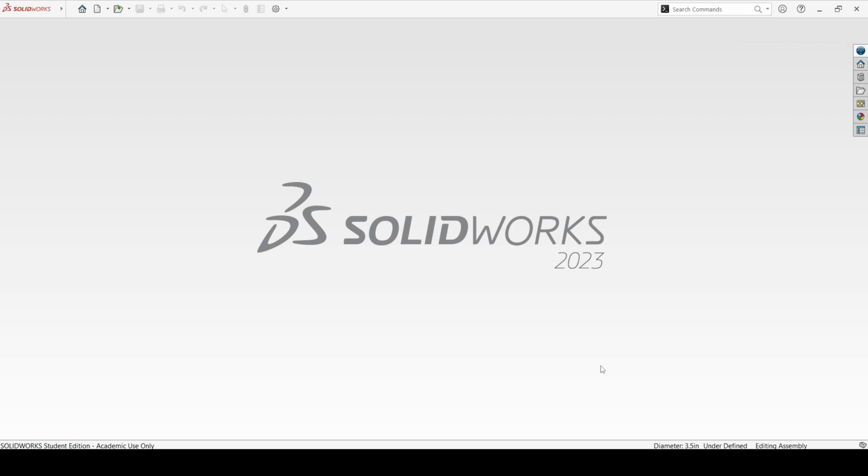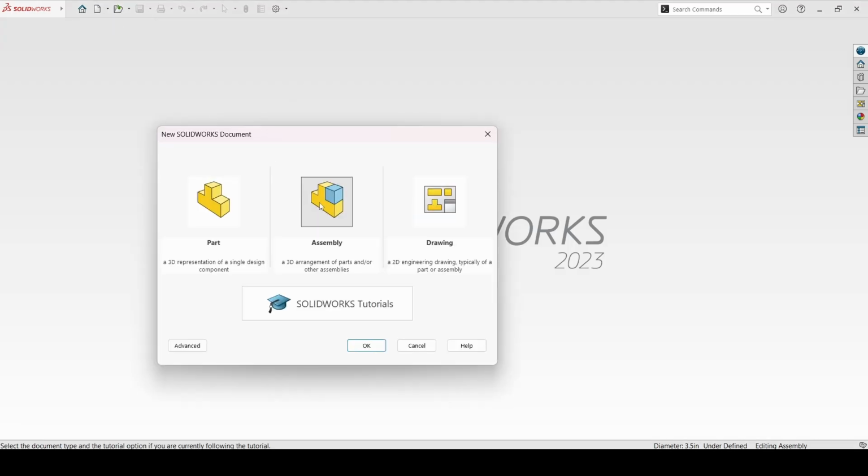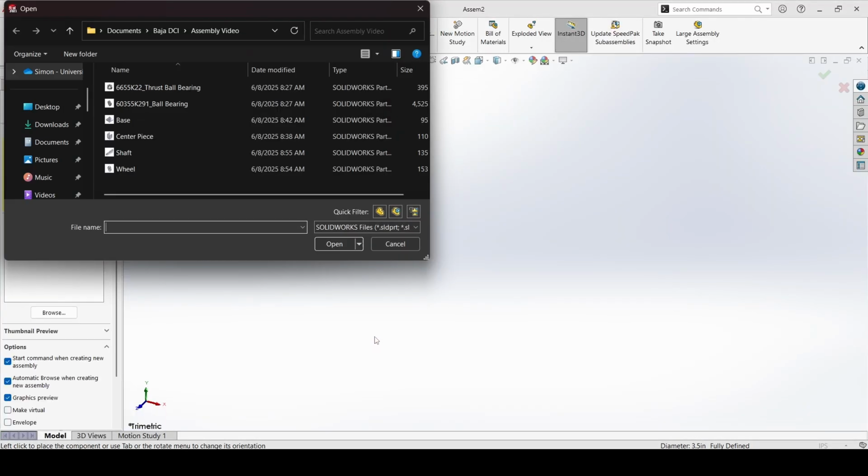All right, today we're going to do assembly basics. And essentially what you're going to start with first is to create an assembly. Now, to create an assembly, just hit New, Assembly, and hit OK. Now, initially a screen will pop up with parts essentially that you want to start with.